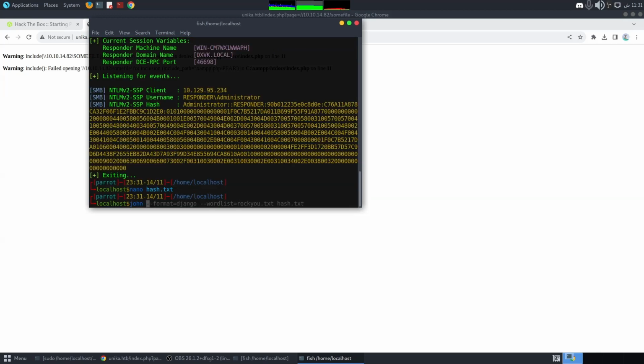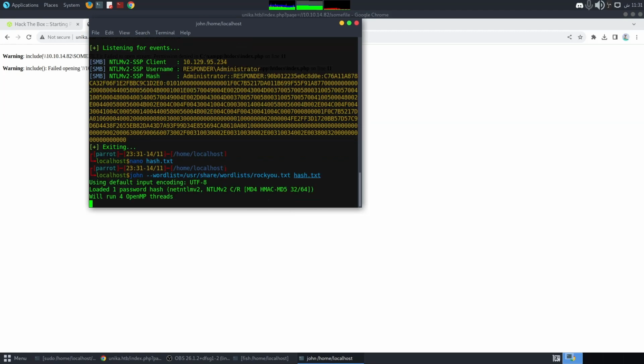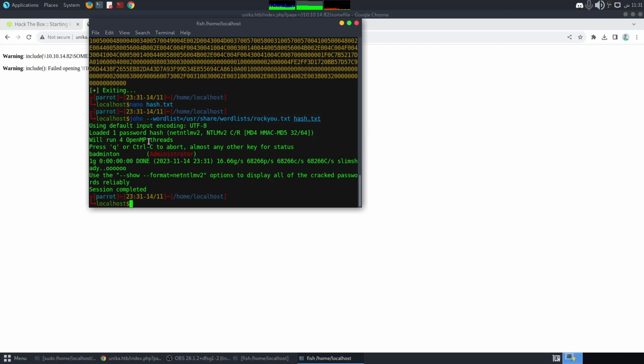Now we can use John to crack it. So John --wordlist=/usr/share/wordlists/rockyou.txt. This is the word list I'm going to be using to crack, and then we specify hash.txt. Okay, now here it cracked the password. It automatically identified NTLMv2, and it automatically gave us the password. So this is the password: badminton. Badminton is the password for the user administrator.